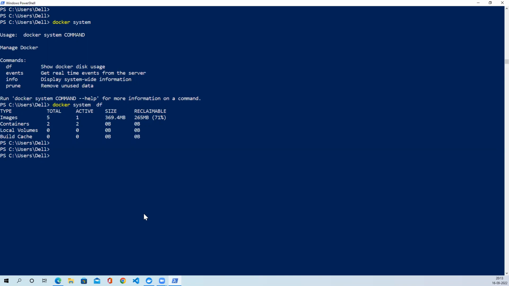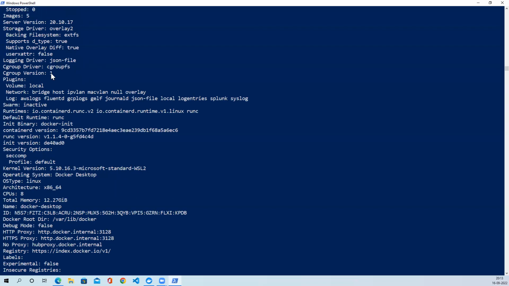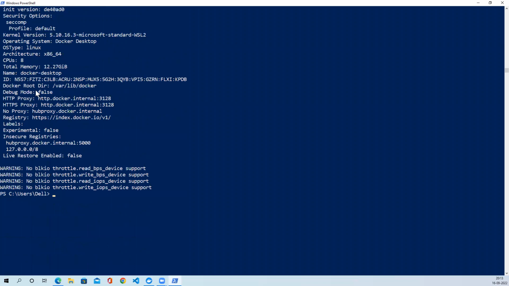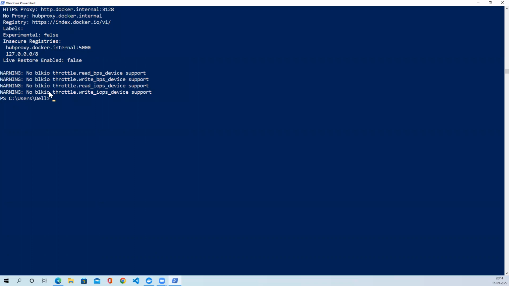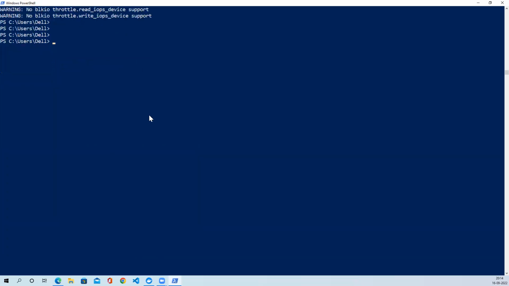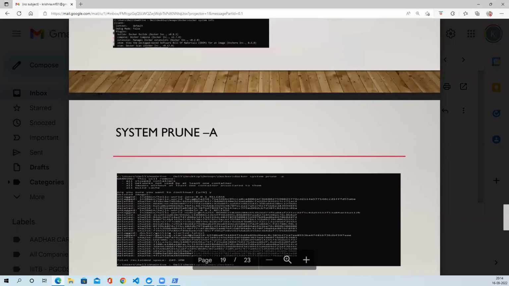And also docker system events, or you can go for info. This will give information about the current application.